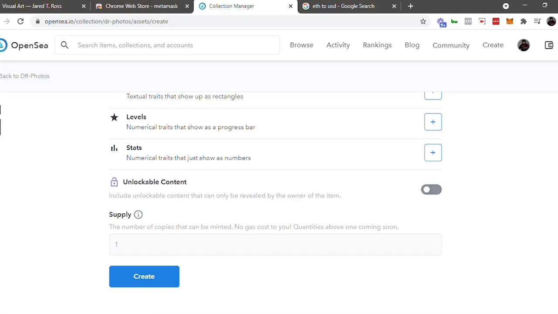So supply right now, OpenSea only supports the creation of 1. That keeps it non-fungible. So if you don't know what NFT stands for, it does mean non-fungible token, meaning that there's only 1 version. So we'll leave it as it is now because we can't change it anyways, but down the line they will have that option where you can create multiple copies. So now I'm going to go ahead and hit create.